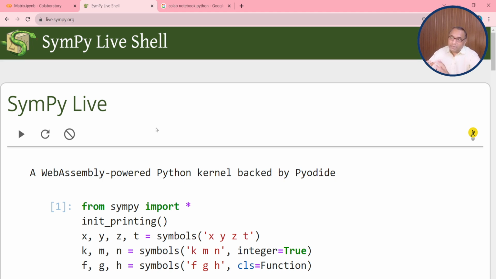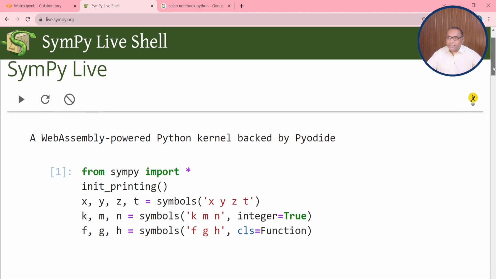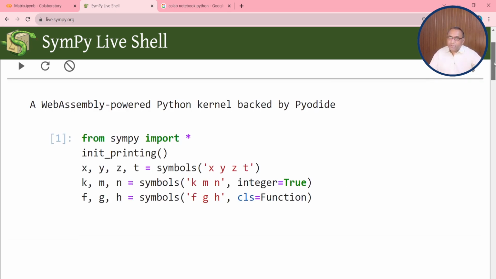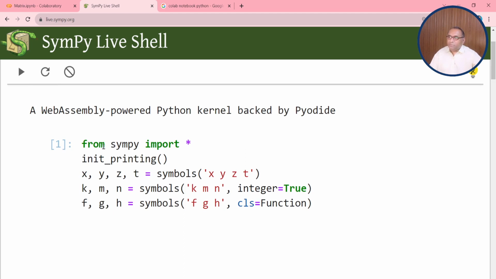live.sympy.org, SymPy live shell, and we can do all the basic operations on matrices. See how we can create a matrix in the live shell, and the same syntax will be used in Colaboratory or in Python. The syntax will remain the same because this SymPy live shell is based on Python. To enter the matrix, first we need to use this statement. We need to import from SymPy, import everything, and by using this we can easily import all the basic operations which are required for mathematical computing.